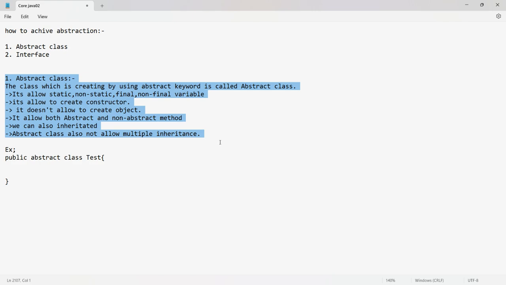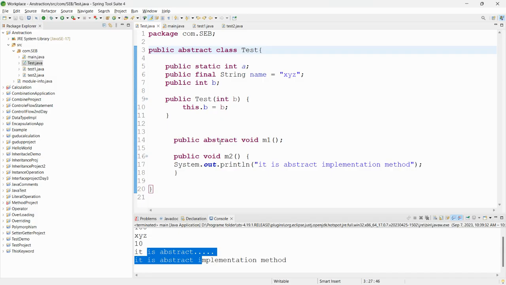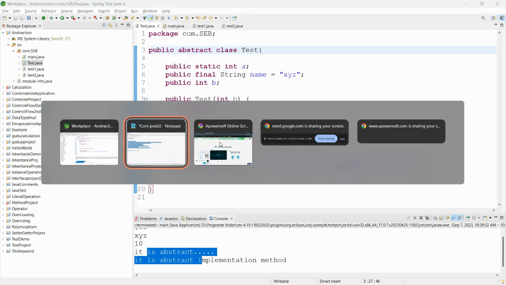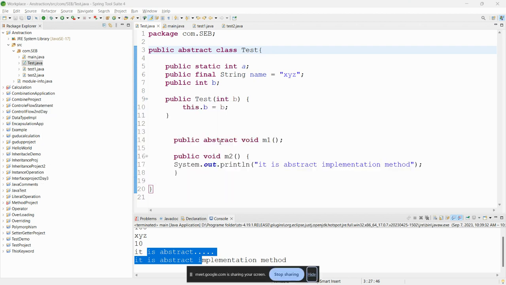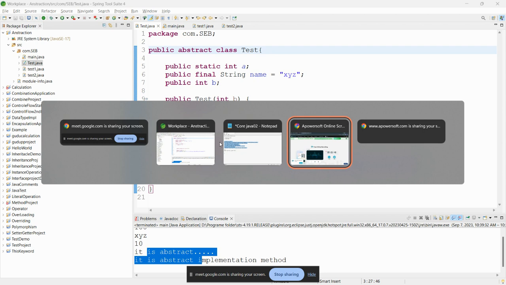Guys, up to this point, if anybody has any doubt, please confirm. Otherwise I'll proceed to interface. Please confirm guys, if anybody has any doubt.